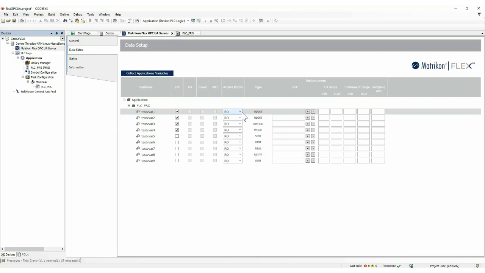Then I have the possibility to select the access rights: read-only, write-only, or read and write. Then the type, this is uploaded from my application. And then what is very nice is that we have the possibility to enhance a variable.